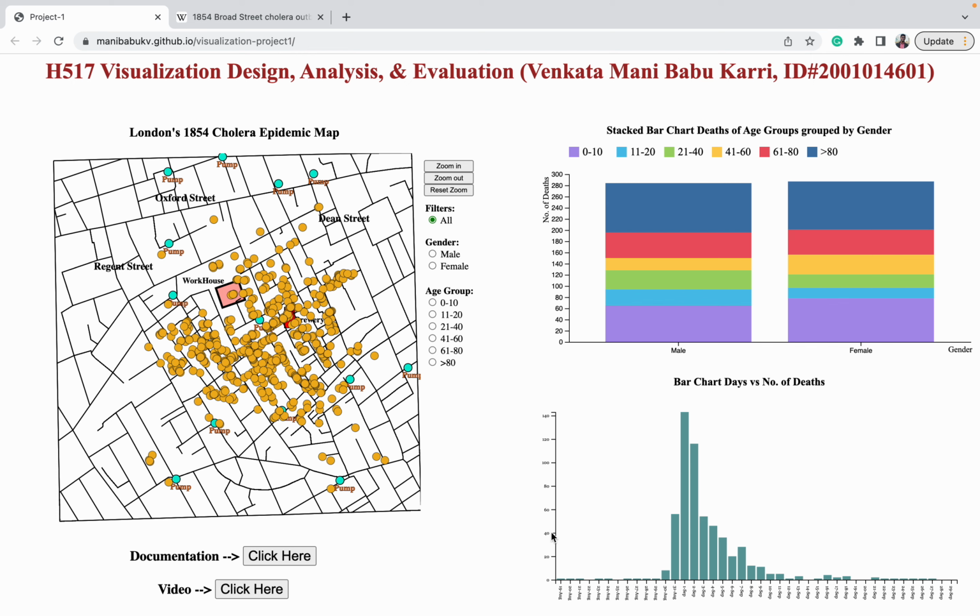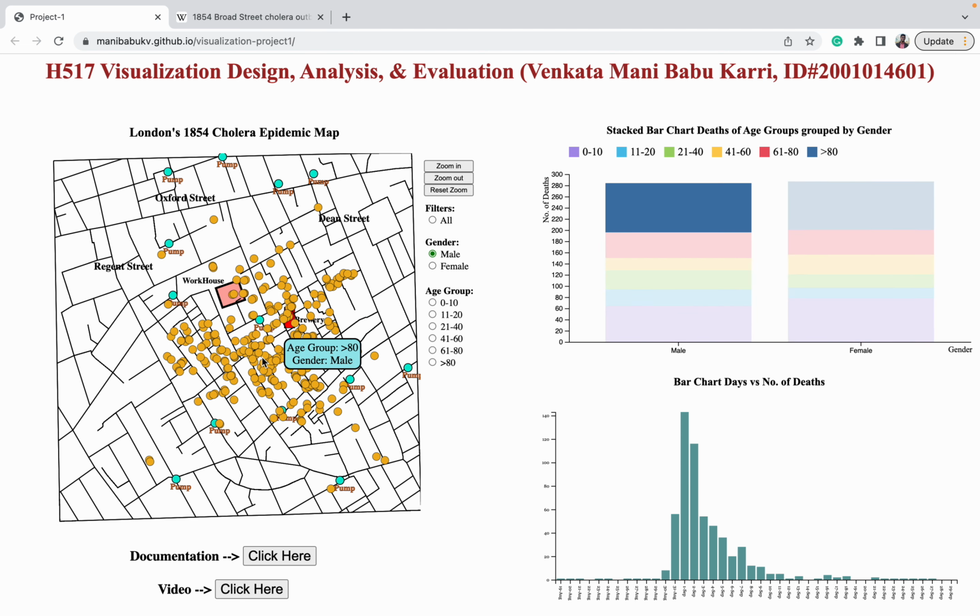Okay, so this is my bar chart with a tooltip, and this is the stack bar chart with interaction with the map, and these are the filters I added to filter the data on the map. As you can see, there is a two-way interaction between my map and the stack bar chart, which I created by assigning an ID based on the gender and age group.